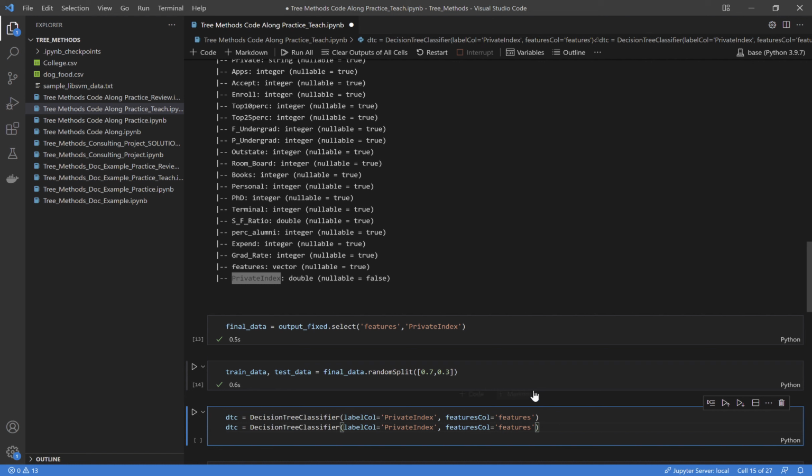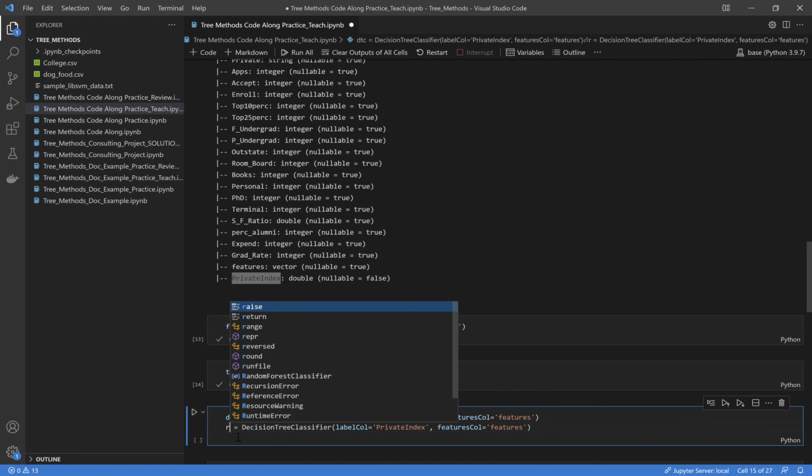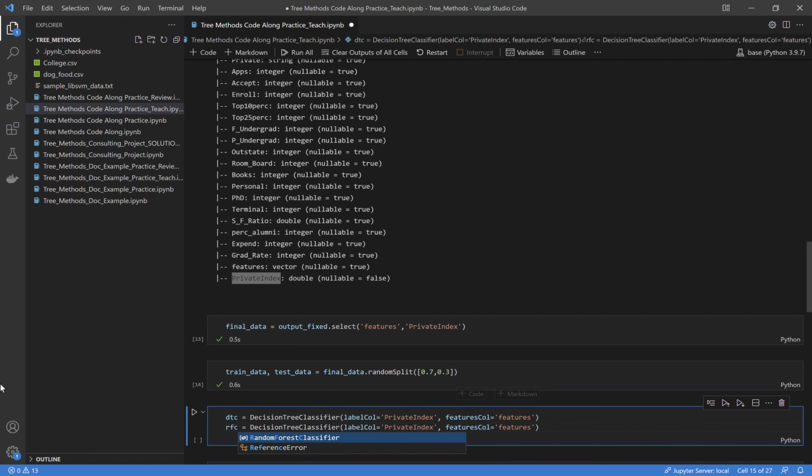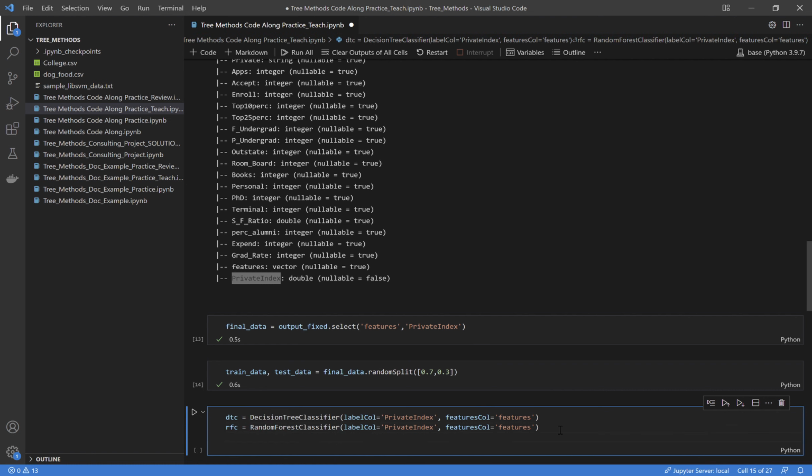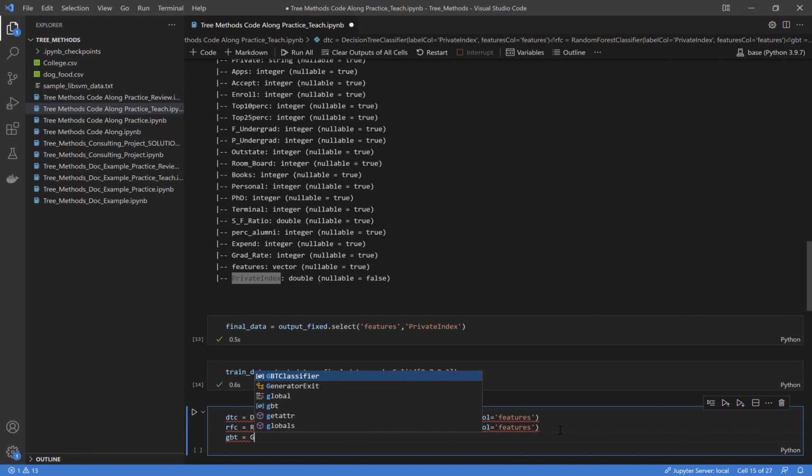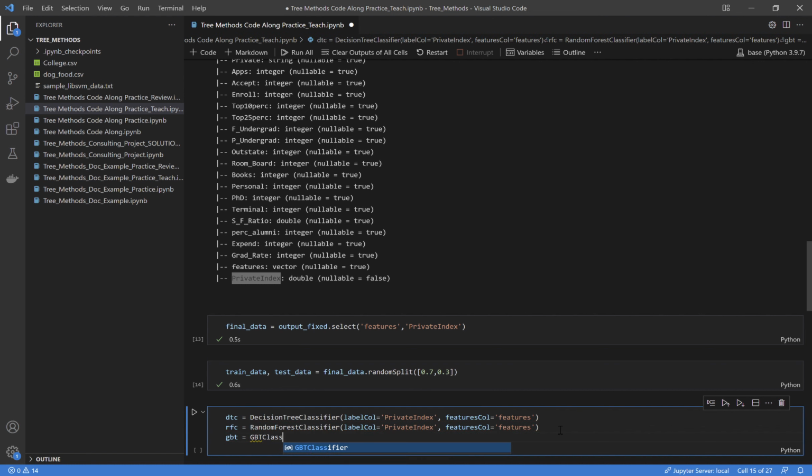Next, we'll do RFC, the random forest classifier, and we'll have the GBT classifier. Then we have label column, private index, and feature column as before.